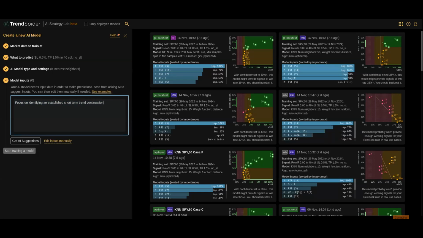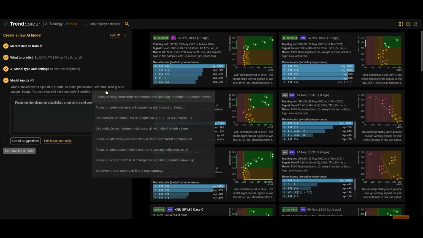Then the large language model is going to know what kind of model you're trading. What is the market? What is your take profit and stop loss? It's going to know it all, and it's going to suggest your inputs. You can see a few examples here. Those examples are just illustrations of how specific or how broad you want to be. You can say, use RSIs and even name the length, and it's going to do that. Or you can say, use momentum indicators without really specifying which ones and how. Let's try this one.